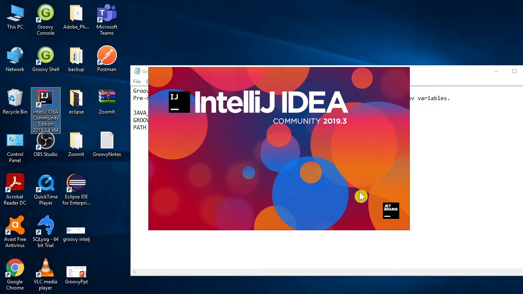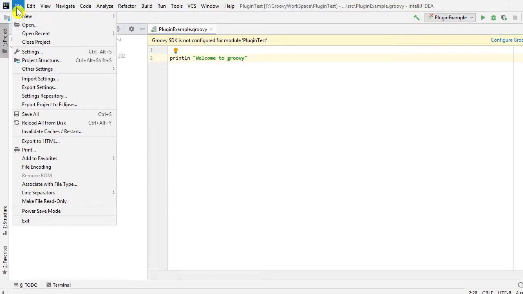This may take some time. Okay. So let us try to create a project. Let me show you some settings. Go to File. If you want to see the installed plugins, I've already seen that. Groovy is bundled along with IntelliJ, right? Let me show you that.